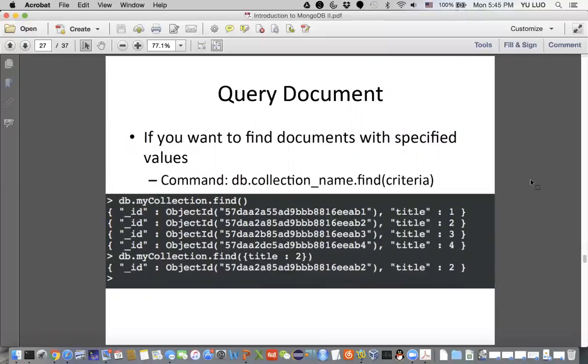Also, if you want to query a specified document, you just use this find method. Here is our example. Right now we have 4 documents here, with a long unique ID and title values. We want to find the document whose title value is 2. So just follow this command, use the find method and define a JSON document for that criteria.